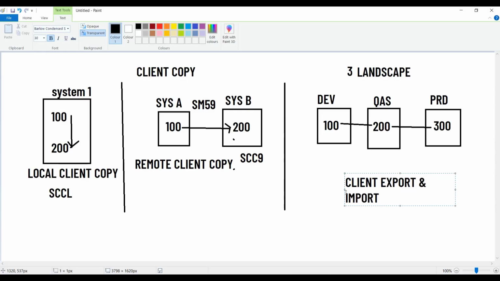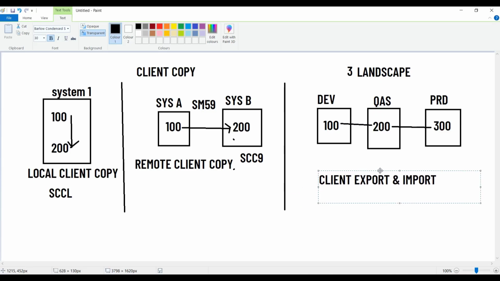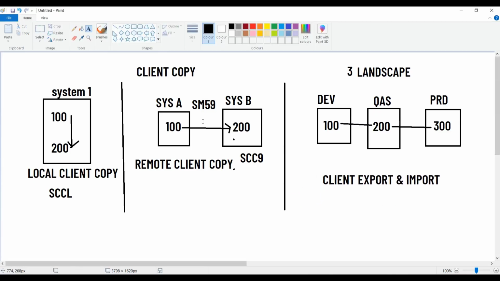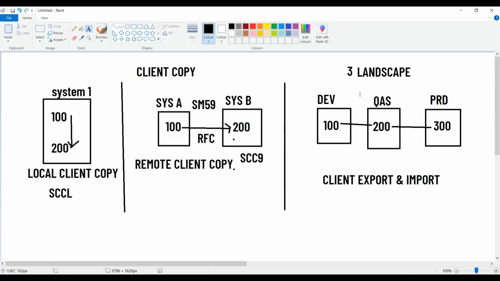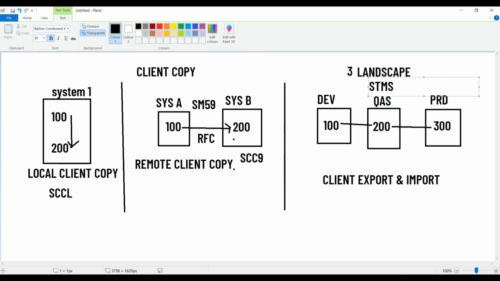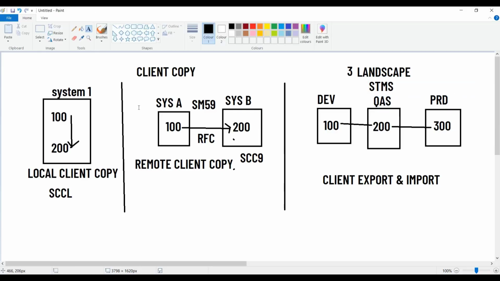So we call it client export and import. This copy is nothing but client export and import. Here we are using RFC, remote function call, as a method, and we are using the STMS configuration. So these 3 things are different. Within a system we do the local client copy; remotely, we copy from one system to another system through the RFC mechanism.